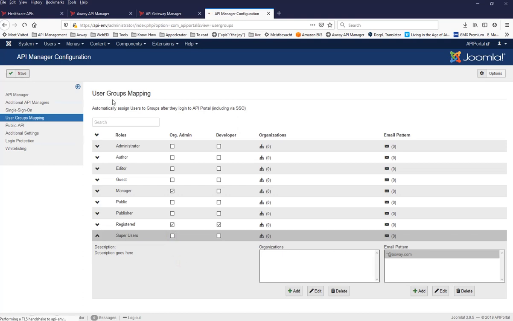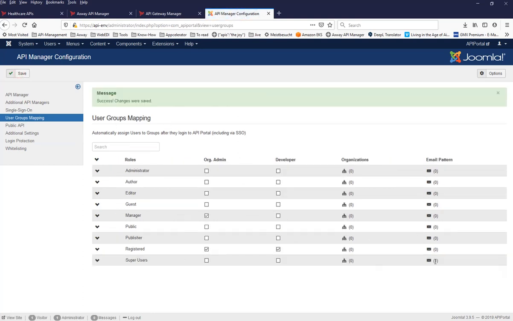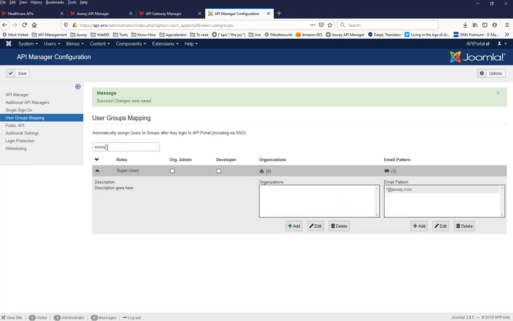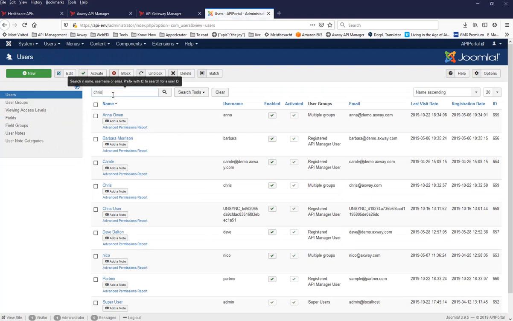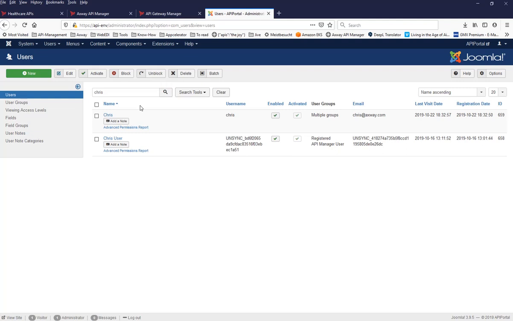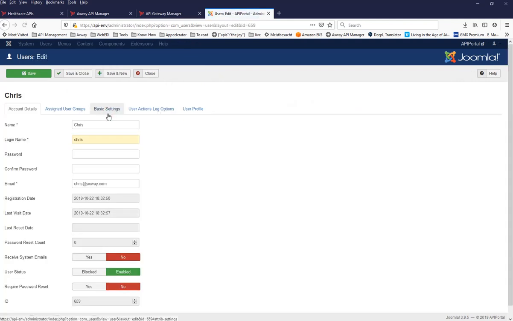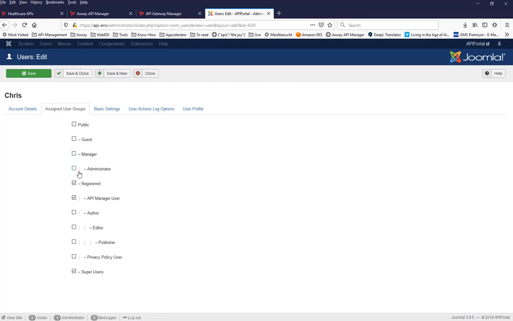So now I can save that. And in a convenient way, you see an overview. There's one email pattern for super users, and then you can extract it. You can also search for things to have a better overview and see there's an xway.com pattern, and this is mapped into the super users. So that's one thing. And now if I go to the actual users and look for the user Chris, I see that Chris is actually belonging to the registered user, to the API manager, and instantly he got access to the super user group.